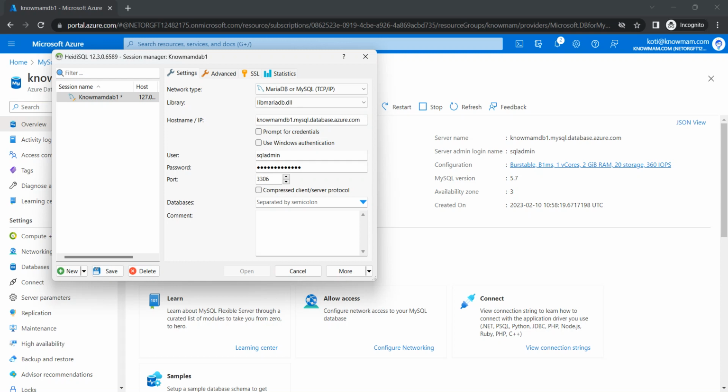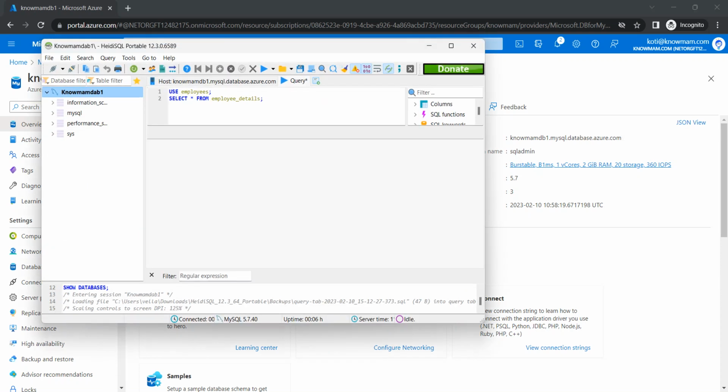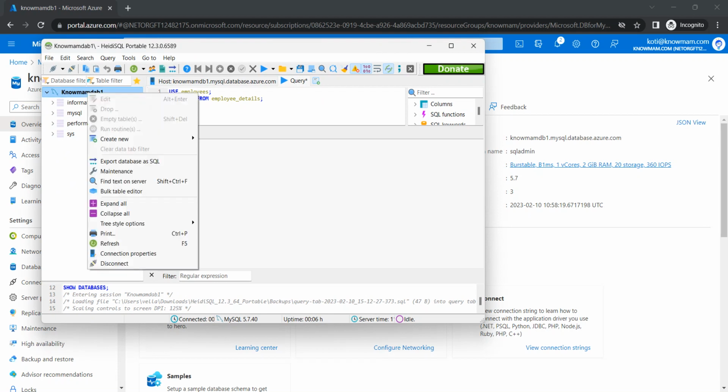It is taking a moment to load and then to establish the connection. It is asking me to save modifications. Yes. If you see here, the DB is created already. So in this particular DB server, I'll try to create one more database and then I'll create one more table, and we'll see by adding a couple of records. So we'll start by creating the DB.